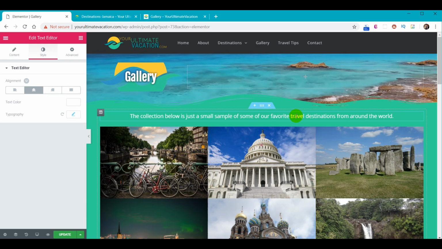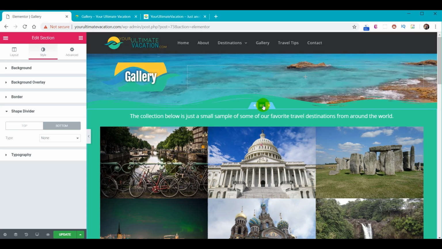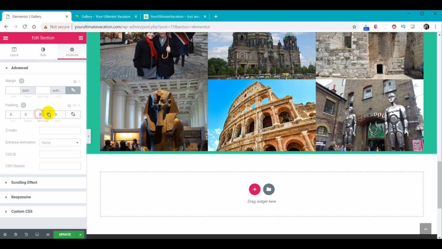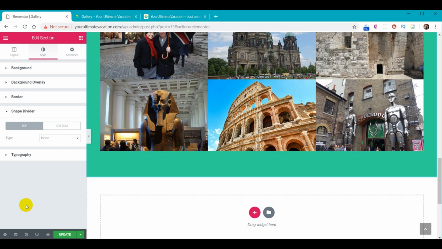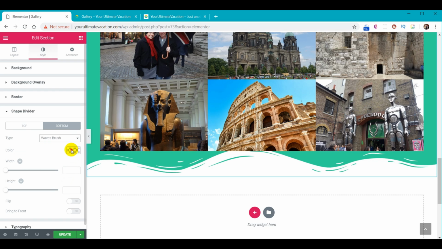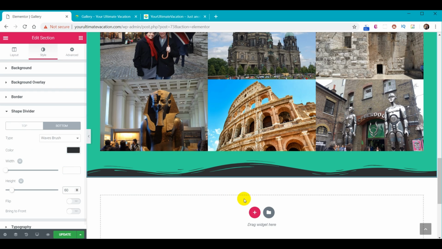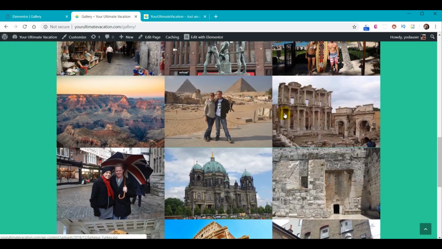We'll hit Center. Now we need to add the Waves brush to the bottom, so we'll choose this section, and we'll scroll to the bottom. We'll go to Advanced. Let's go ahead and unlink that and choose 80 as our bottom. Now we'll go into Style, Shape Divider, Bottom, Type equals Waves Brush, and the color is going to be Bethany Black. And then we'll come down here and set this to 60, and we should be ready to go. We can hit Update, go back to our website, click on Gallery, and our gallery page is complete.